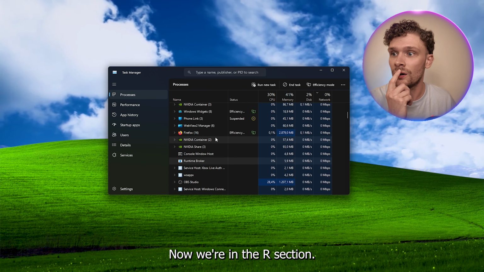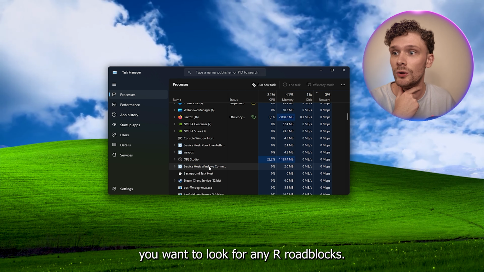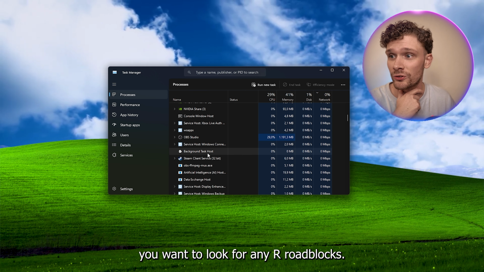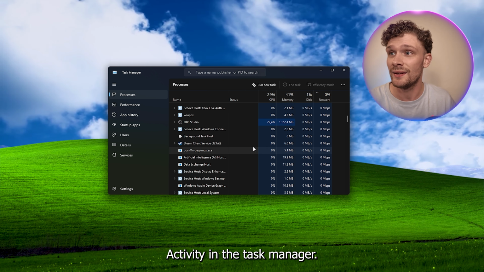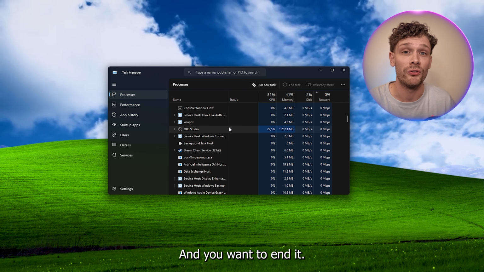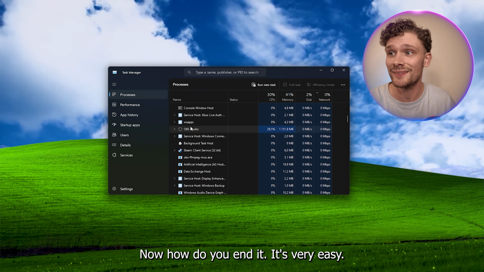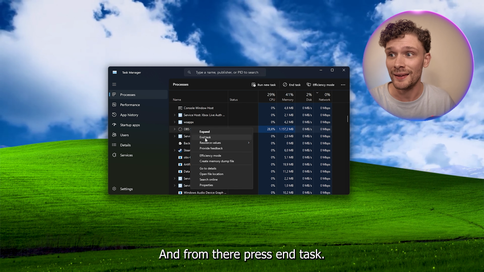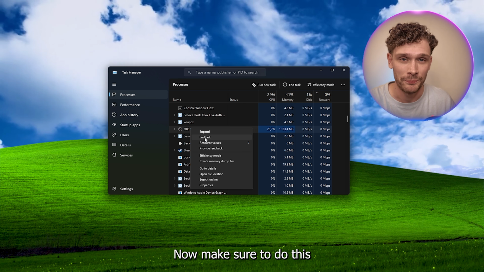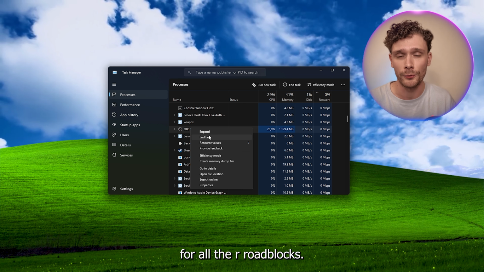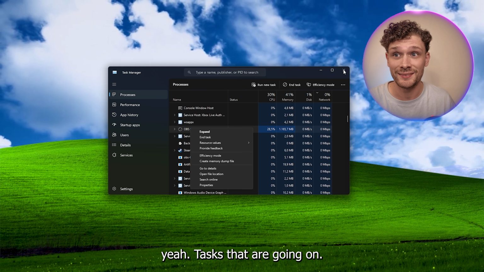Now we're in the R section, and here you want to look for any Roblox activity in the task manager, and you want to end it. Now how do you end it? It's very easy. Right click it and from there press end task. Now make sure to do this for all the Roblox tasks that are going on.